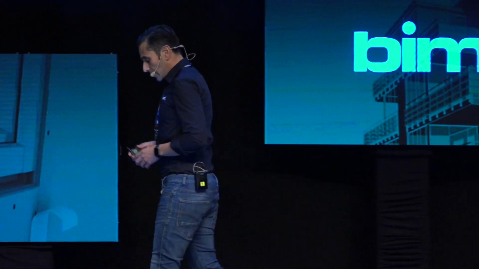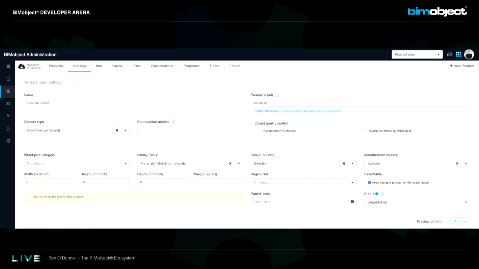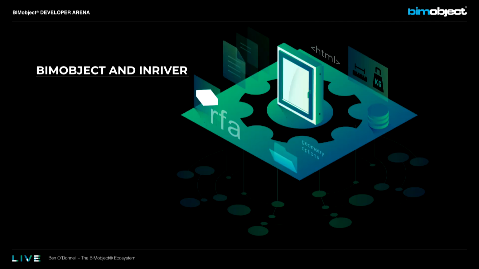The BIMobject administration, or the CMS part of our platform, gives you a beautiful graphical interface. Now this allows you to create product pages. We have some great tools like bulk product page creation. We have some maintenance tools and the like. We'll continue to develop those for you. The new part of the BIMobject public API is a complement to the existing way of working. So it will not replace the way that you work today. It's a complement for what we're doing.